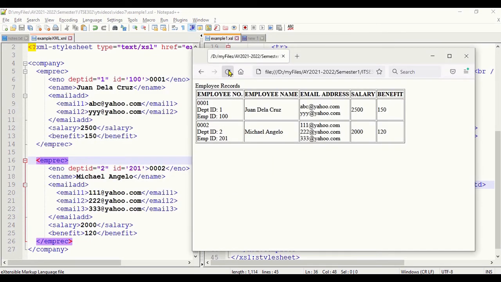Go to refresh, and there you go. So 2,500 plus 150 would be 2,650. Okay, so as simple as this, we were able to compute the two numeric elements. The data are numeric element values. And we were able to display also all the data of the XML document.